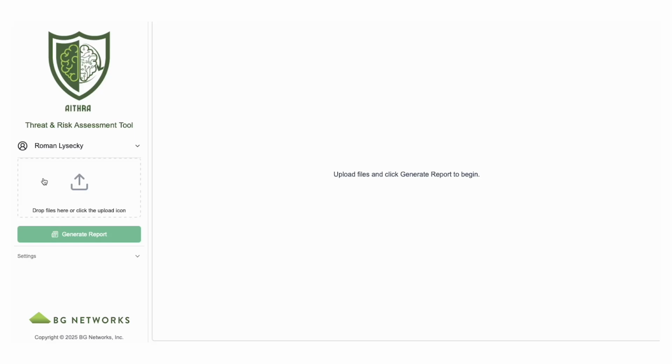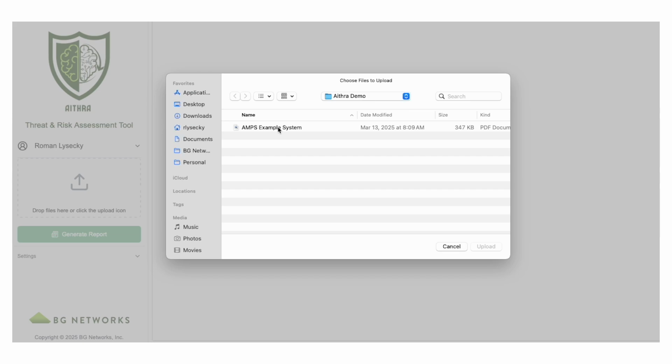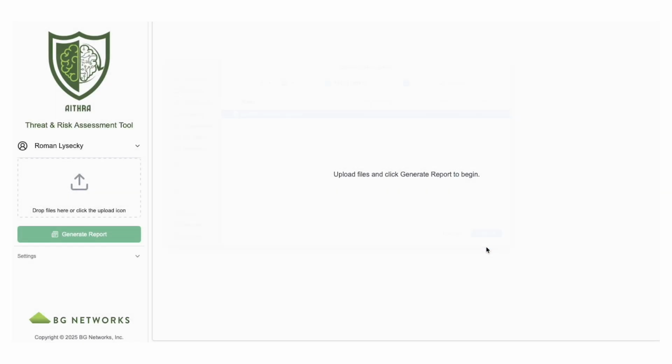Aithra is an AI-LLM-powered threat and risk assessment tool for medical devices that complies with FDA-recognized standards. The input to Aithra is your existing medical device documentation and diagrams in the form of PDFs and images. Those can be directly uploaded to Aithra, at which point it will analyze and extract the information necessary to perform the threat and risk assessment, including parsing any embedded figures within the PDF file.